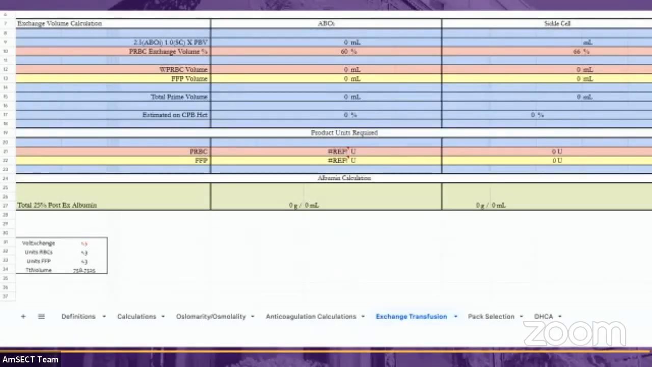And exchange transfusion. I thought this was an amazing tool. Here are 2 examples. One's pretty simplified. You just put in your volume, how many times exchange, and your units of blood and FFP, to this one that breaks it down into ABO incompatibility, sickle cell, and I think, what an amazing tool to have at your fingertips.